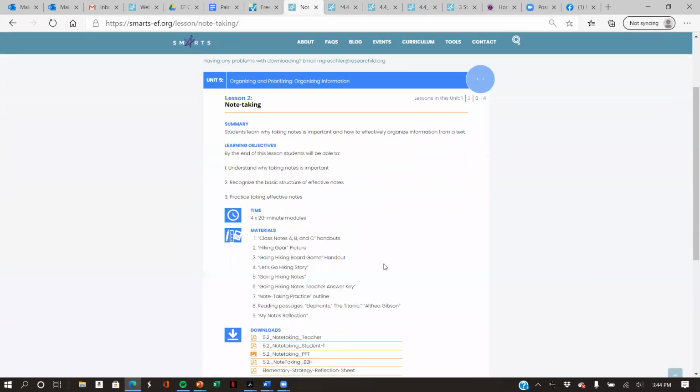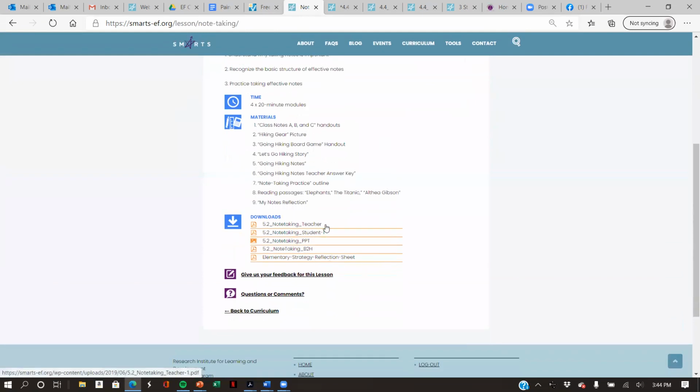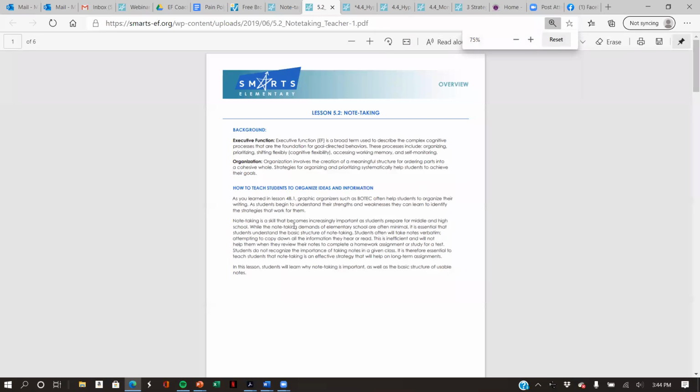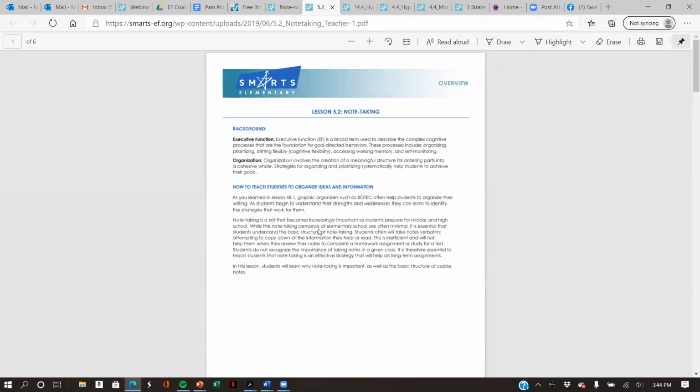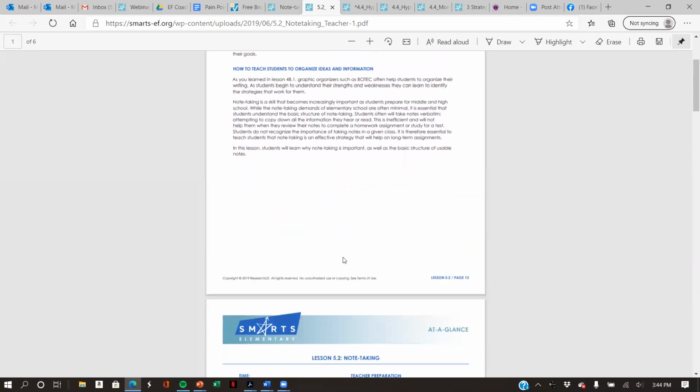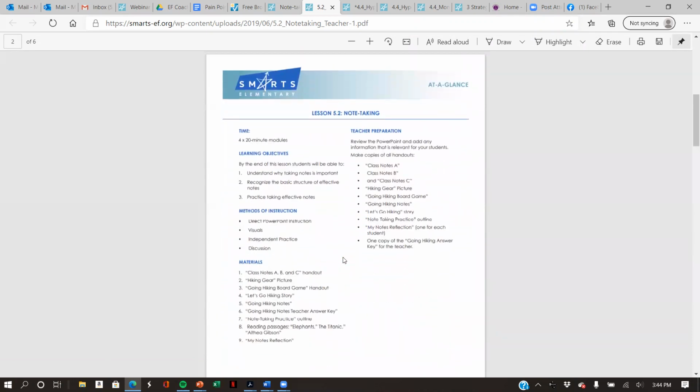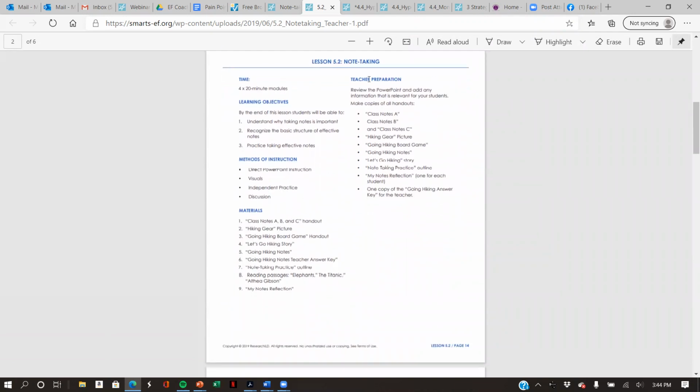All the materials you need to teach the lesson are down here under Downloads. The teacher packet contains the lesson plan as well as any handouts that are specific to the teacher only. The first page of the lesson plan always has some high-level information like key definitions, best practices, common challenges, things like that. When you get down into the At a Glance, it will break down the organization of the lesson and the materials.